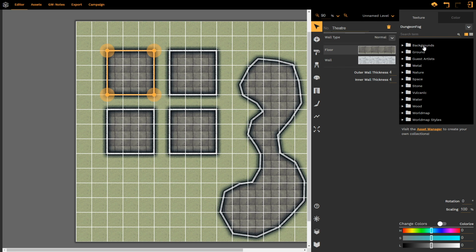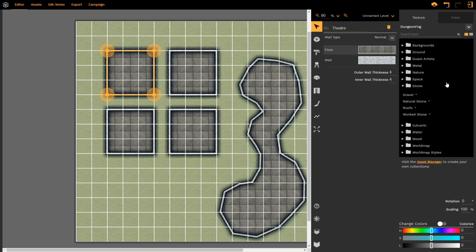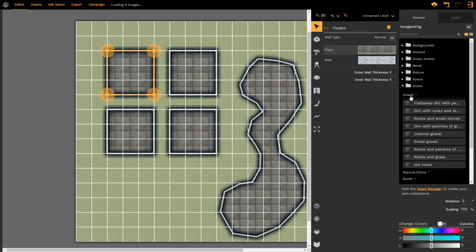You can add more later, and there's a tutorial on how to do that. For now, however, let's just choose a stone floor. We have the option of gravel, natural stone, roofs, worked stone, and so on. Let's go with gravel, it's a theater. Notice it loads up all the different types of gravel that I have, and then when I select one of these options, again, it's just left-clicking all the way, folks, it will change the texture automatically to gravel.